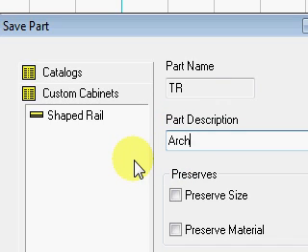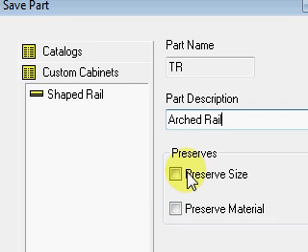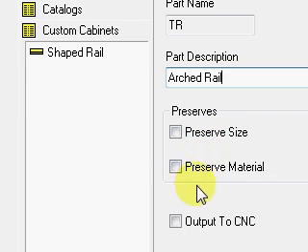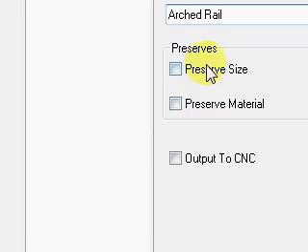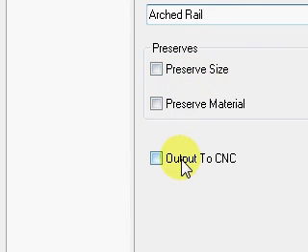We do not want to save size or material. Usually I avoid those, or most of the things I'll ever do, I'll avoid them. You can find out more about those on the forums. We probably want to output to CNC. So we're going to say OK.